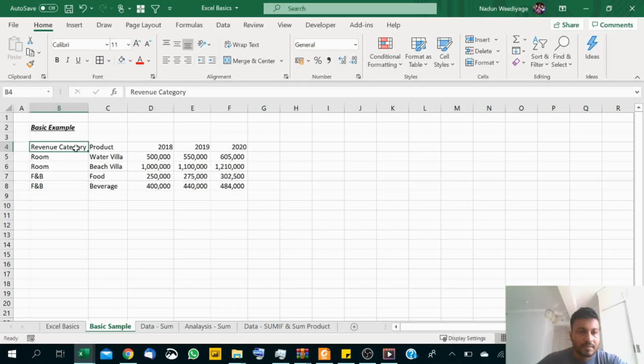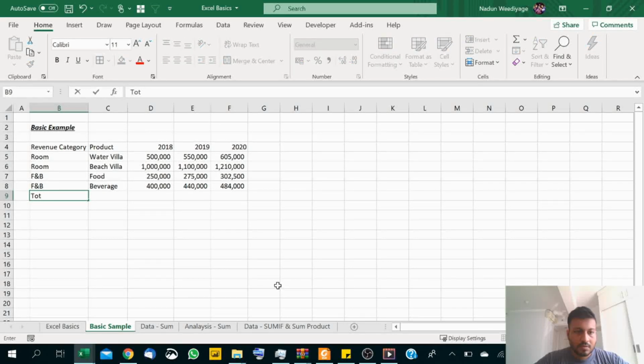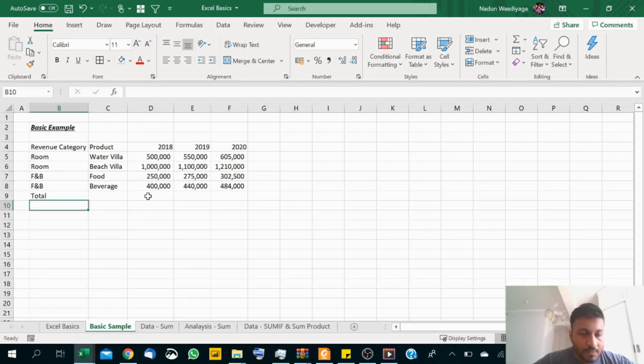So in this example I have taken a hotel revenue model to explain the function of sum, sumif, and sumifs. So in this one you can see the revenue category of room and F&B and the product category relating to water villas, beach villas, food revenue, and beverage revenue, and in each year what is our revenue. So let's quickly look at how we can use the sum function in getting the total value.